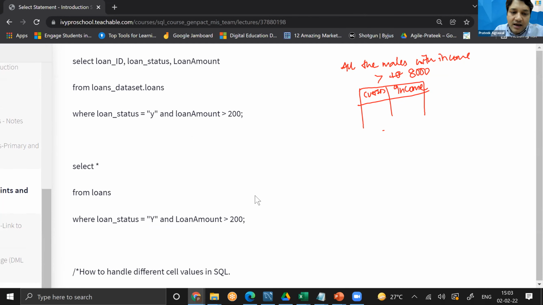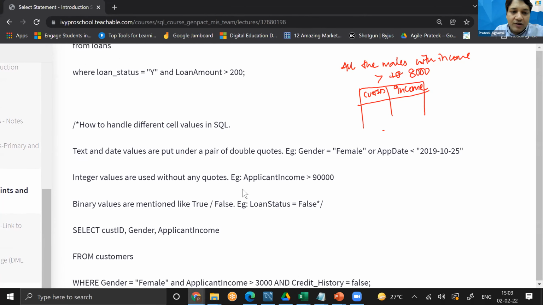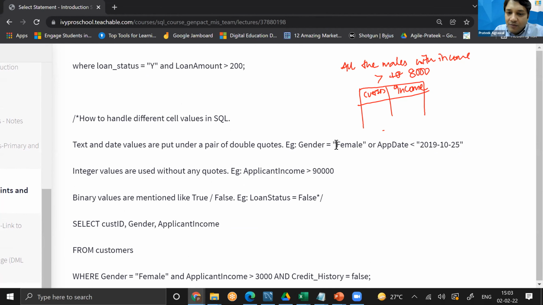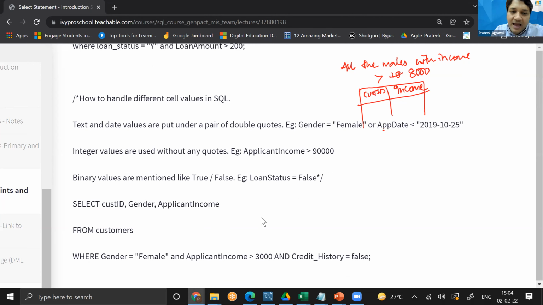Got it? And how do we handle different cell values? We have already seen. For text values, what do we write? We put them under single or double quotes. For date values also, we put them under single or double quotes, but the date format is YYYY hyphen MM hyphen DD. Right, everybody? And integer values are used without any quotes. Right? We have seen it. And the binary values are used with true and false without any quotes.